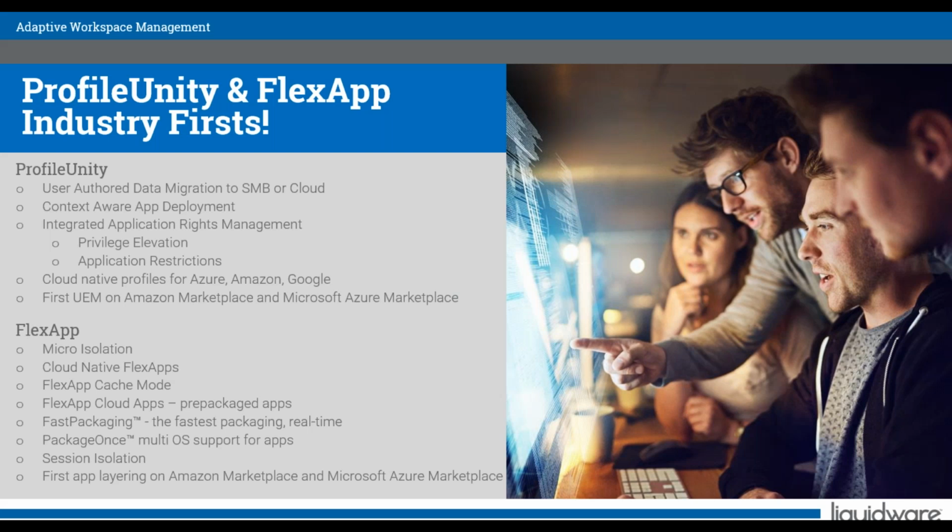Well, first off, the solutions work across any type of Windows desktop, as I said earlier. So that sets us apart. We were the first to have user-authored data migration in the background to an SMB share or to the cloud. That is not at log on, not at log off, but silently in the background harvesting, and then giving a report of that. Context-aware app deployment. So this is, for example, not only click to layer, but icons on the desktop. You can have context-aware app deployment.